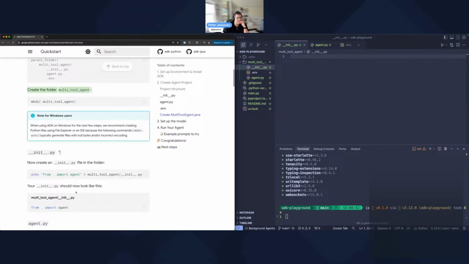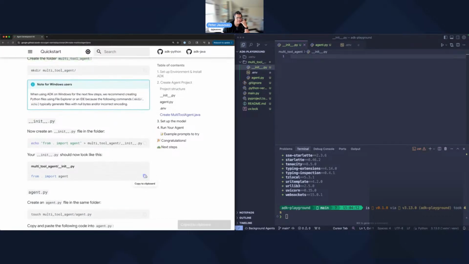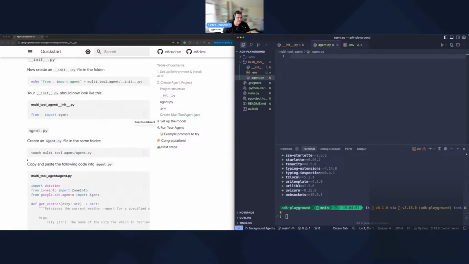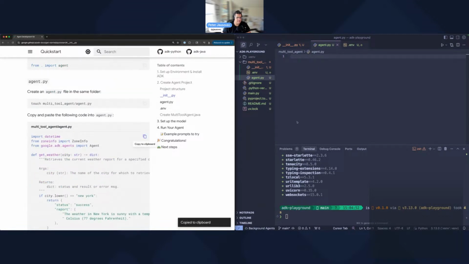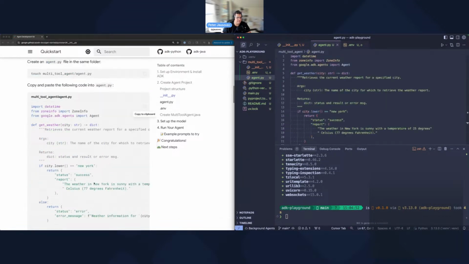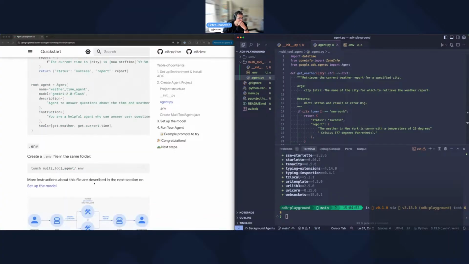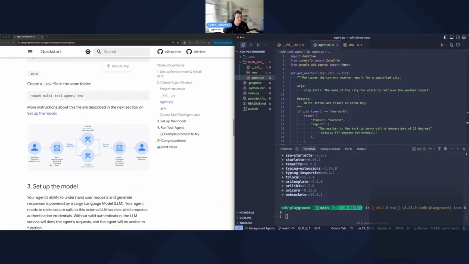All right, so we have the folder, and then okay, so let's do this. I have to stop my music because I was hoping I can do this with music, but I can't think. All right, it's from dot, so we're going to import the agent, and then I'm just going to copy paste this, and then we'll go through and read it. And then the env file. Okay, so more instructions about this file.